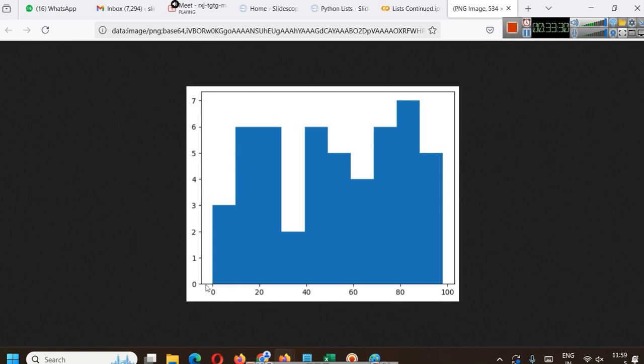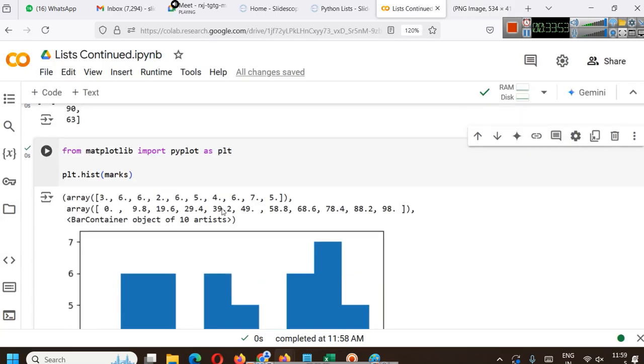So here the bins are created: 0 to 20, 20 to 40, 40 to 60, 60 to 80, and 80 to 100. Like in marketing, you study age groups. So age groups are like 18 to 24, 24 to 35, 35 to 45, something like that. So here the groups are created. Okay. So this is a simple way of plotting a graph in Python.